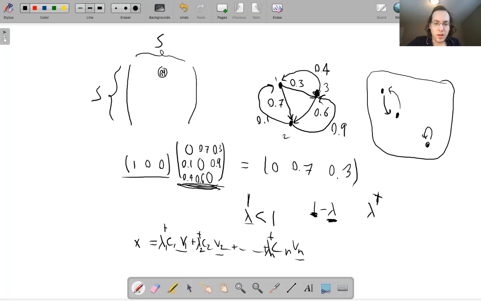And so what's going to happen is that the component that corresponds to the largest eigenvalue will dominate. So the component, the eigenvector of the largest eigenvalue, will dominate as t goes to infinity, and the rest will sort of vanish in comparison.